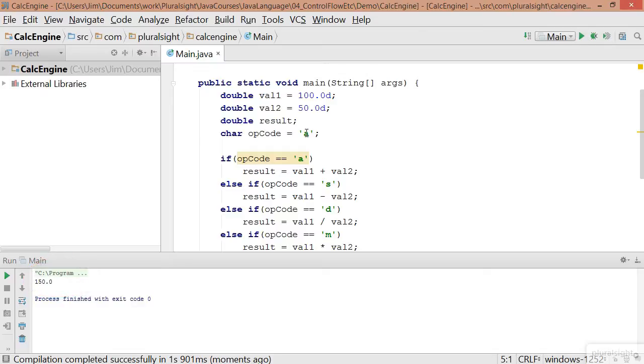Of course, all I have to do now is change this from an A to a D, right? And now it'll divide instead. So if I run it, I get 2, because 100 divided by 50 is 2. All right, so we're off to a good start here.